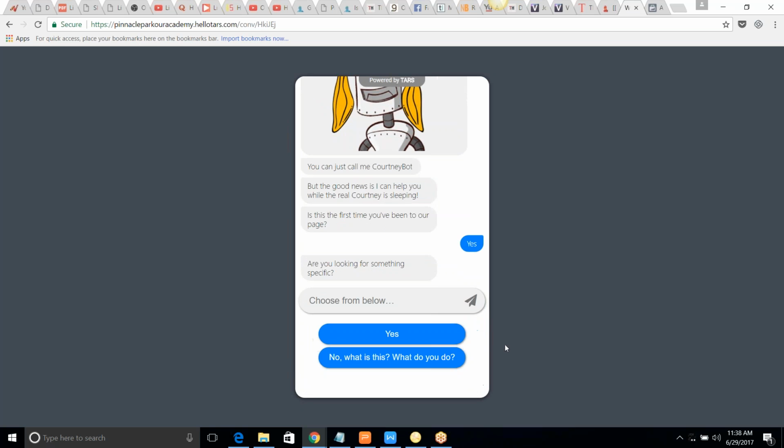Again, with the two buttons, I would have had it set so that just clicking one button does it. Are you looking for something specific? Now, I like this question because sometimes you get people who are just on your page browsing. Sometimes you get people that are there for something specific. Now, when you're running Facebook ads, you know why they're there, right? Because you're the one that chooses what the ad says, and you want there to be continuity between the ad and what they see on your landing page, in this case, the bot.